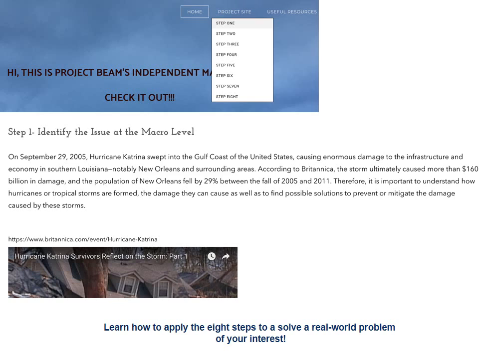If you use the mouse to hover over Project Site in the top banner, a drop-down menu will appear with the 8 steps. You can click on any one of them or follow the sequence to see how each step is applied in this example.